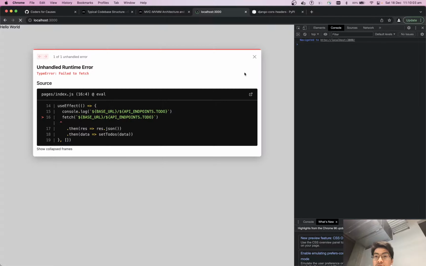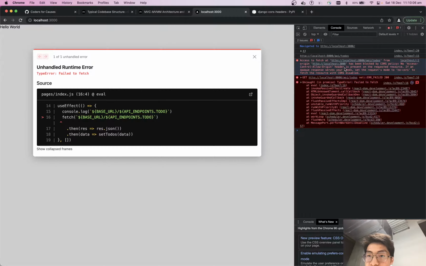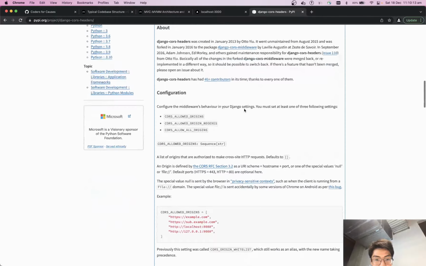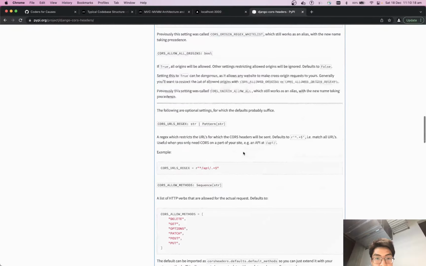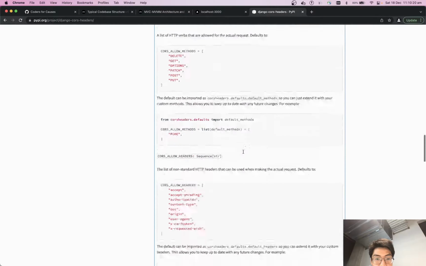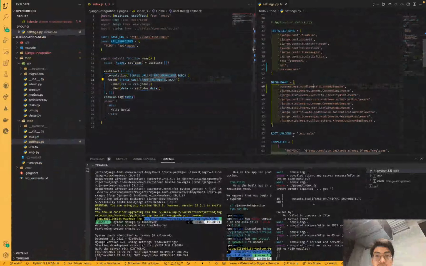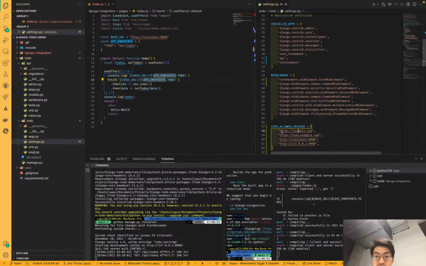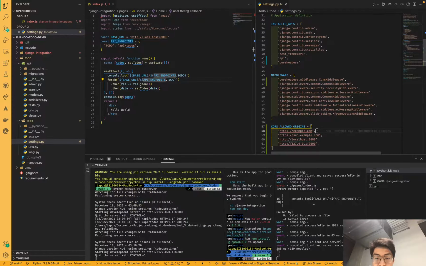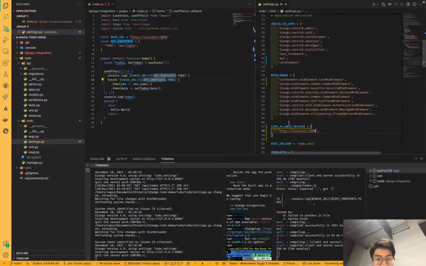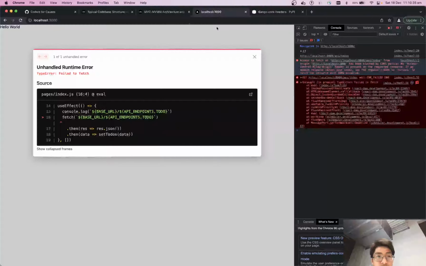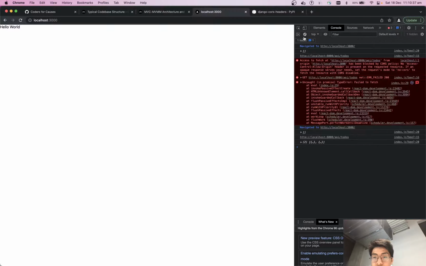Still a problem, but looks like still that problem over there. One sec. I think I just forgot one thing over here. I'm just gonna say localhost 3000 is one of the allowed origins. Okay.